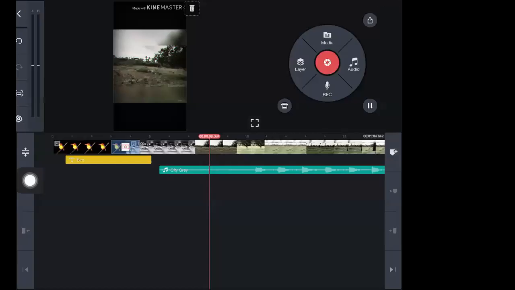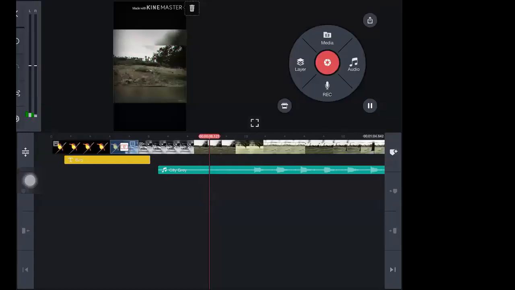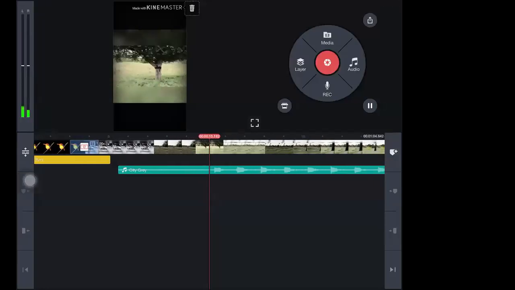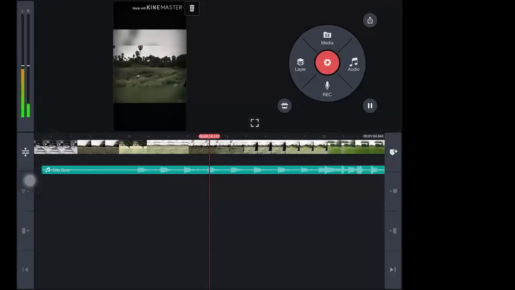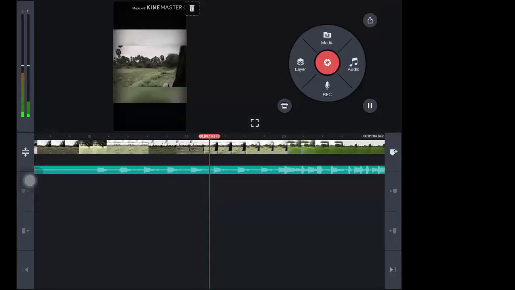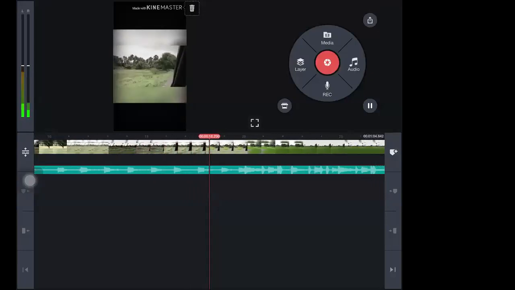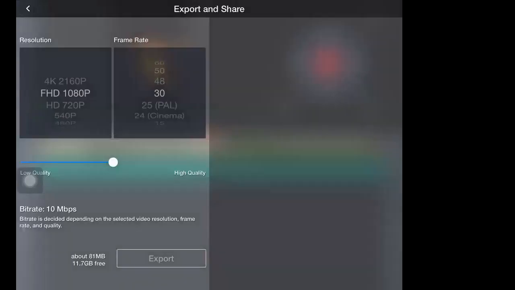Okay. Now I have added music. Finally, to export, what I should do is go to the top right, where I have a small box with an arrow, and press it. Once I have pressed it, I see some options. What is a frame rate? Frame rate is the number of frames per second.